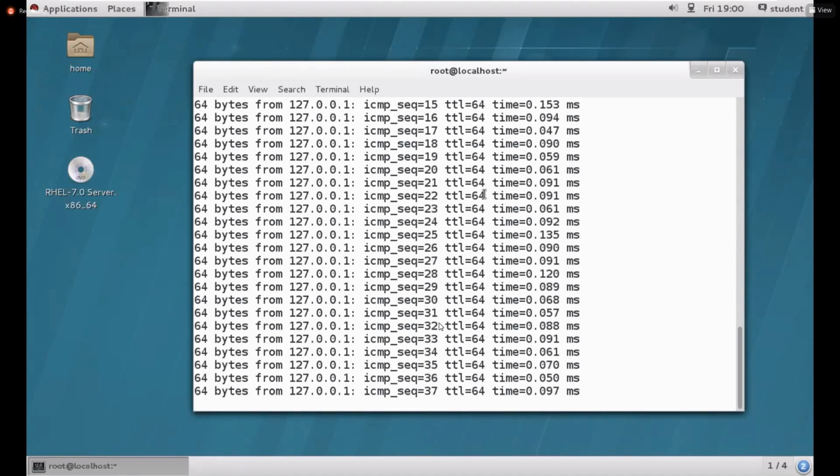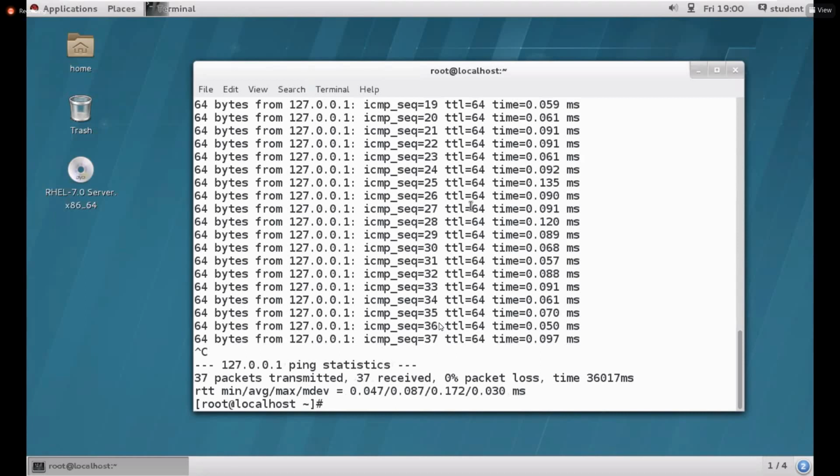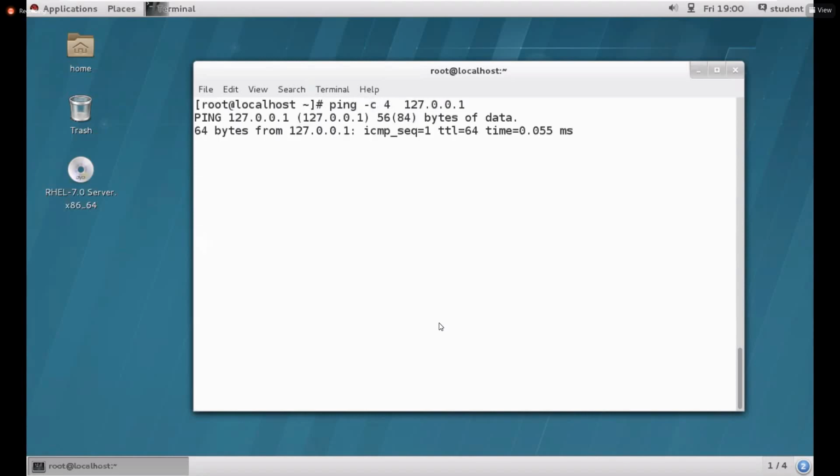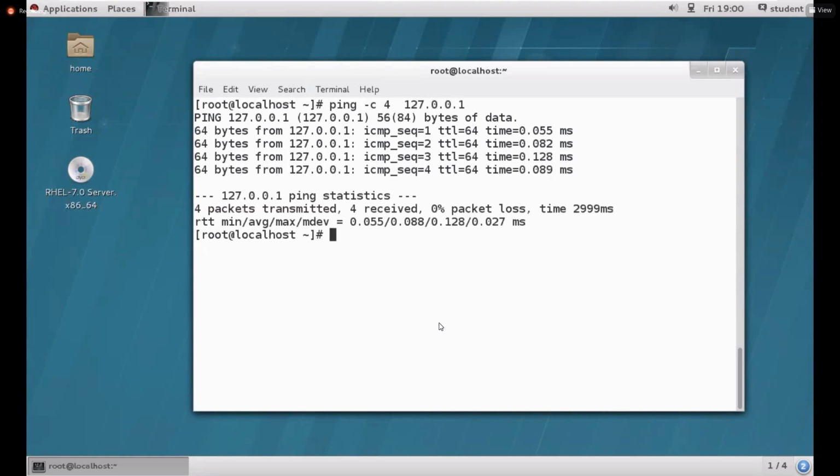How to stop? You know, Control C. Right? So if I need only 4 packets, ping -c 4. Then you will get only 4 packets, and automatically it will stop. It won't provide you a continuous reply. Right? Okay. So I hope you're clear about the ping command, guys.